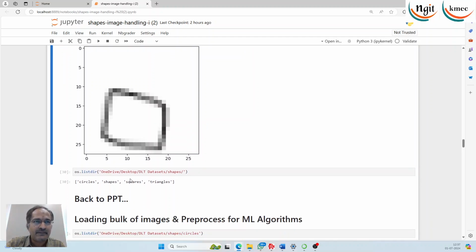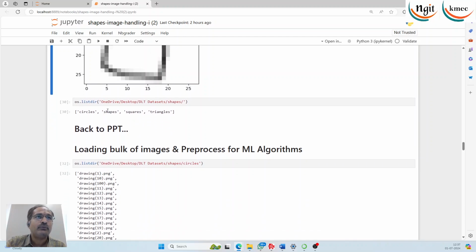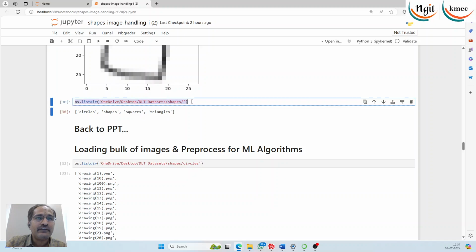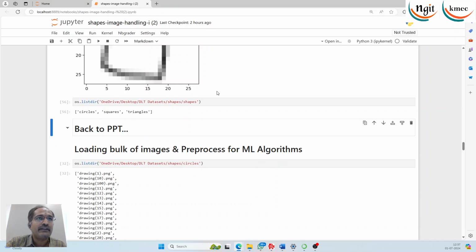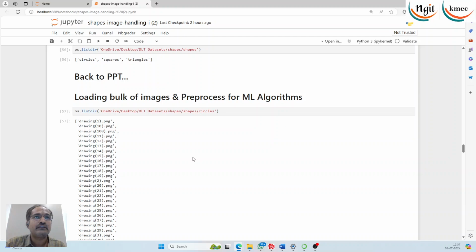Now I am just seeing how many directories there are, so from that we have to take the number of images. See here, listdir of shapes. Of course, shapes, inside that there is another directory, shapes. Even if you execute this, you will get the same circles, squares, and triangles. Inside the images I want to give shapes slash shapes slash, so that we go with the circles. Inside the circles we have a number of images.